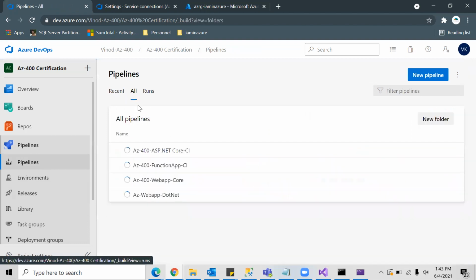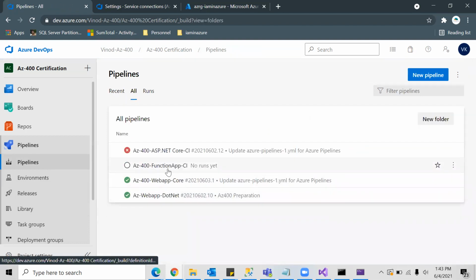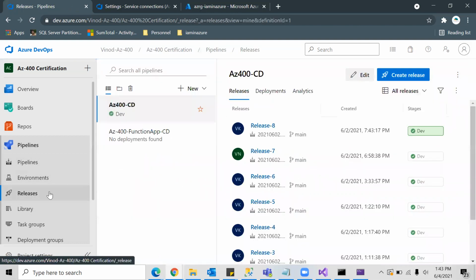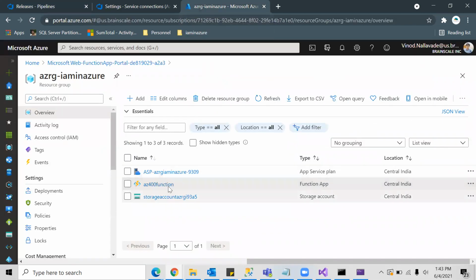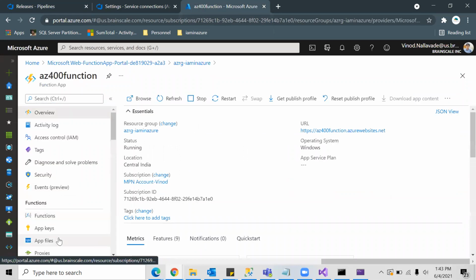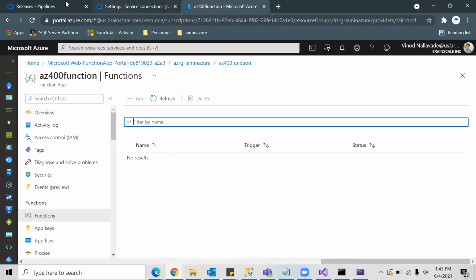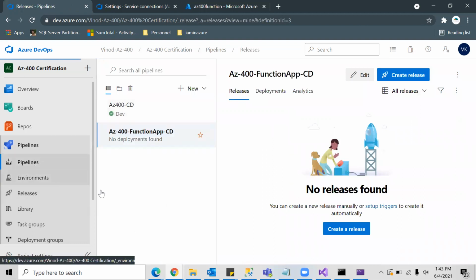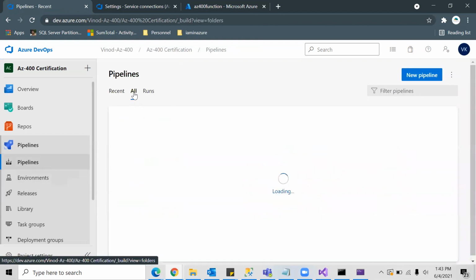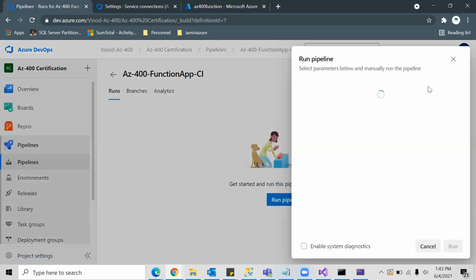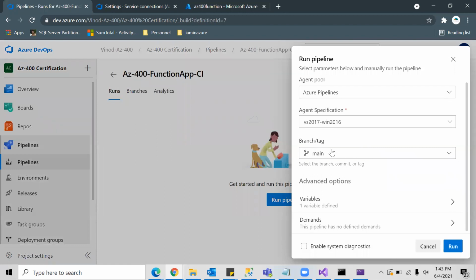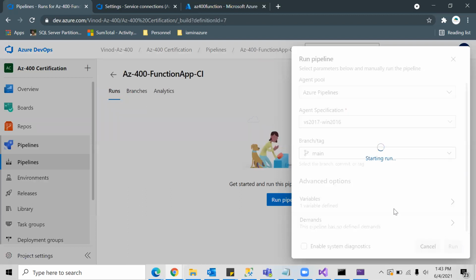You see here inside pipelines, I have this AZ400 function app CI pipeline, which has not been run even a single time, and this release pipeline, which is not run either. If I go to my function app and its functions, I don't have any functions right now. I'm just going to manually trigger them for now. We can automate that as well. So let's go with the manual approach first. Run this pipeline. It's going to ask for the branch. The branch is main branch, and the rest of the things default, and run.